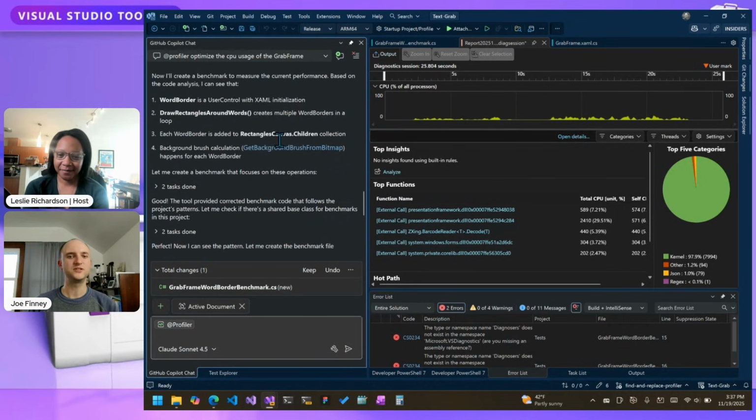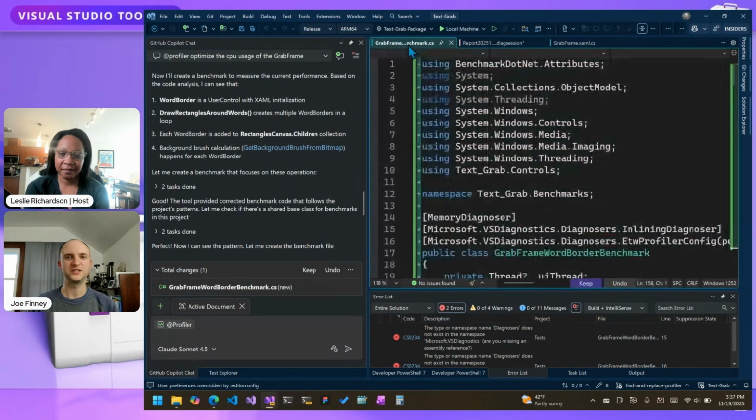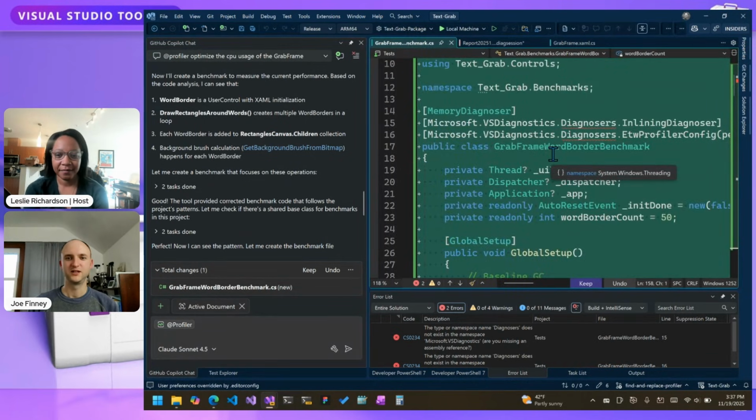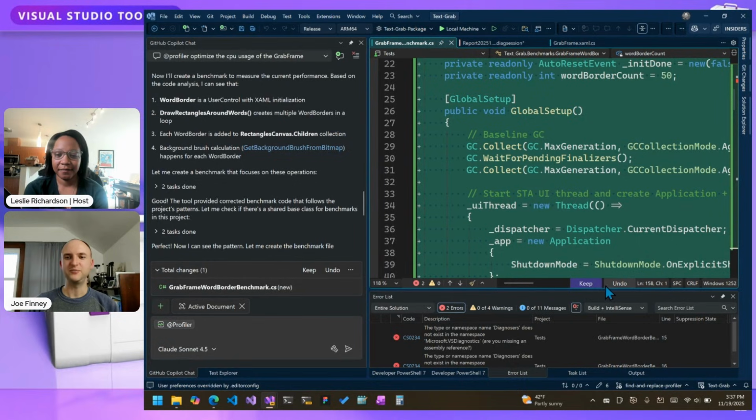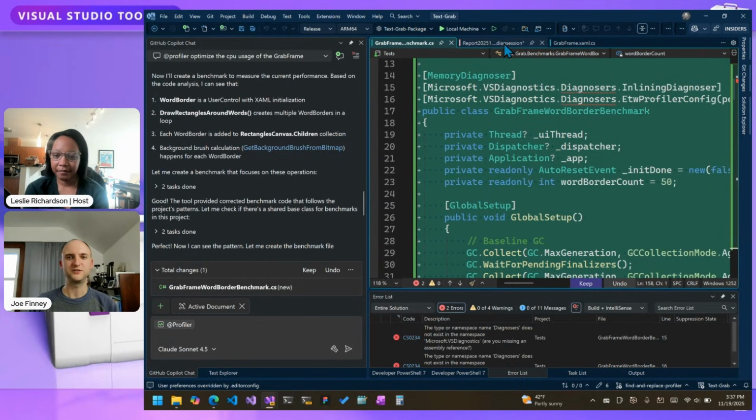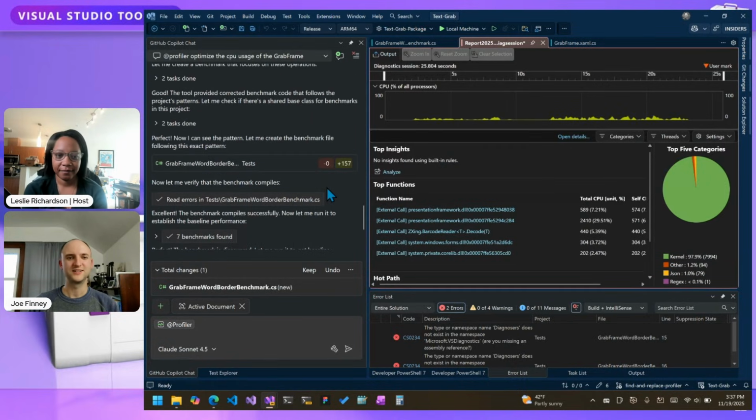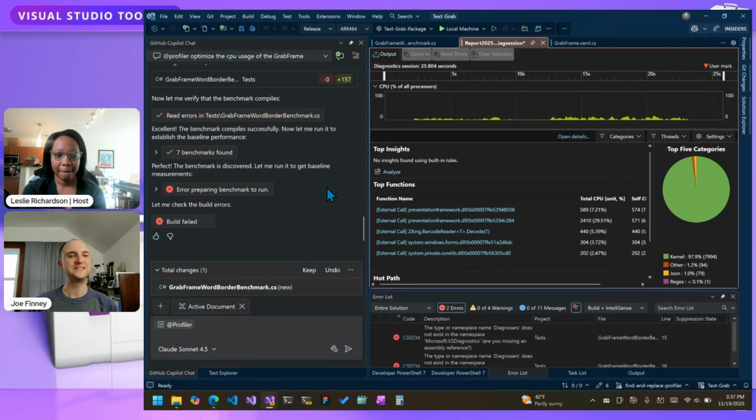And it will make changes. Like it created this new benchmark file. And again, I have keep, I have undo. I can change that if I want to. But there are a lot of steps, a lot of opportunities for you to roll back and see, okay, what did you actually change and how did it affect things? And steering it as you go.